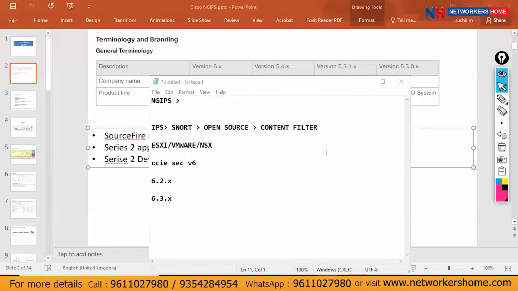See, the best thing you can do is use it on EVE-NG. I'll give you the EVE-NG images. Don't worry, everything that you need for lab purposes, I'll be providing you. I'll even give you remote lab access, but you have to fix your time slots and then you can use it.